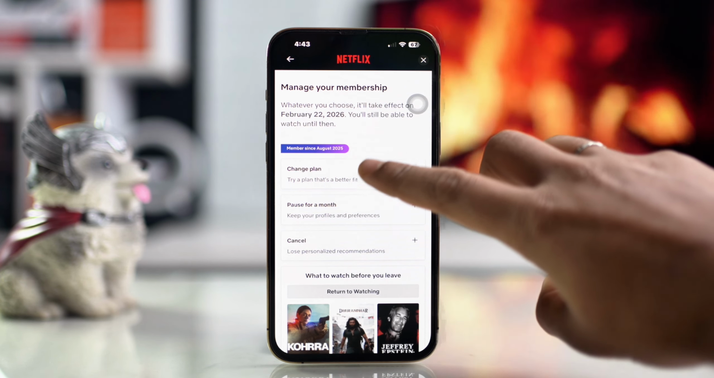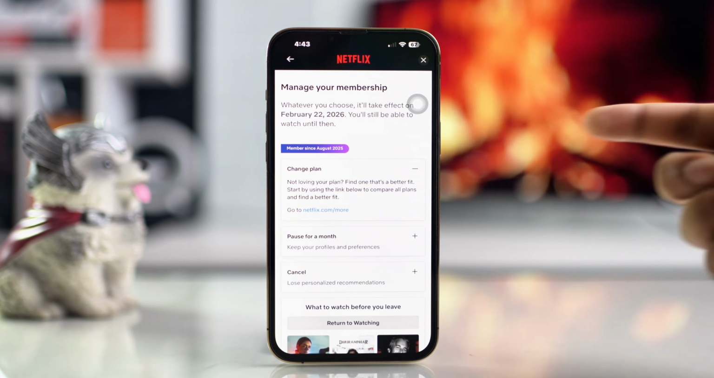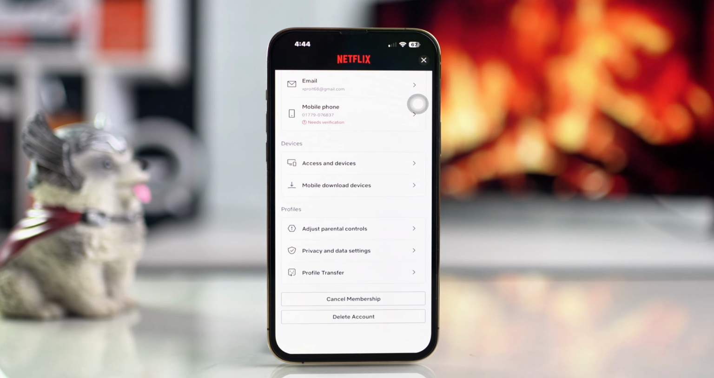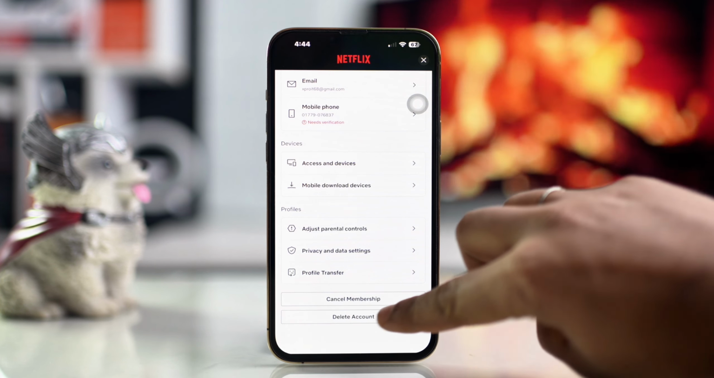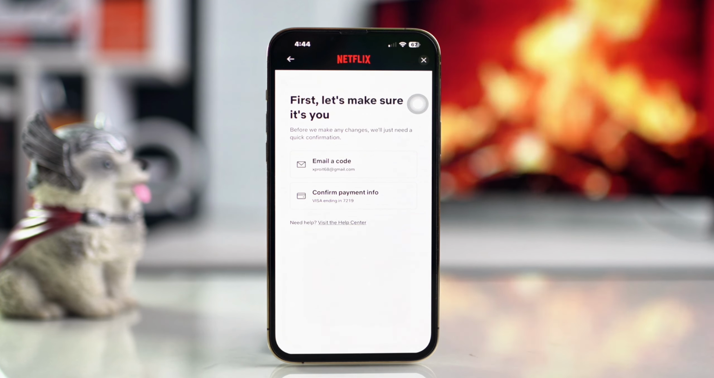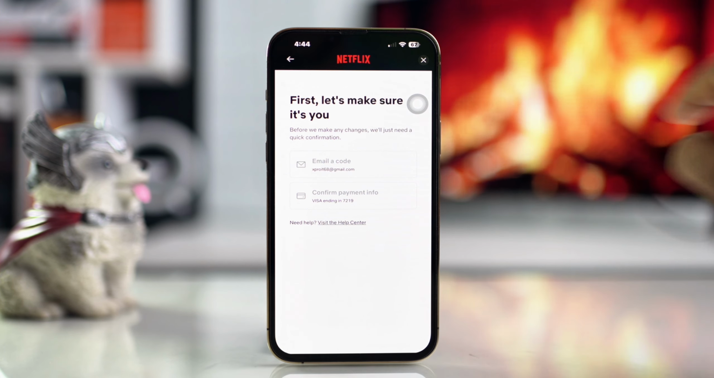Step 2. Delete Netflix account. Right under Cancel Membership is the Delete Account option. Tap on it. Now choose a verification method to verify it's you who's deleting the account. After that, you have to follow the on-screen prompts to delete your account.